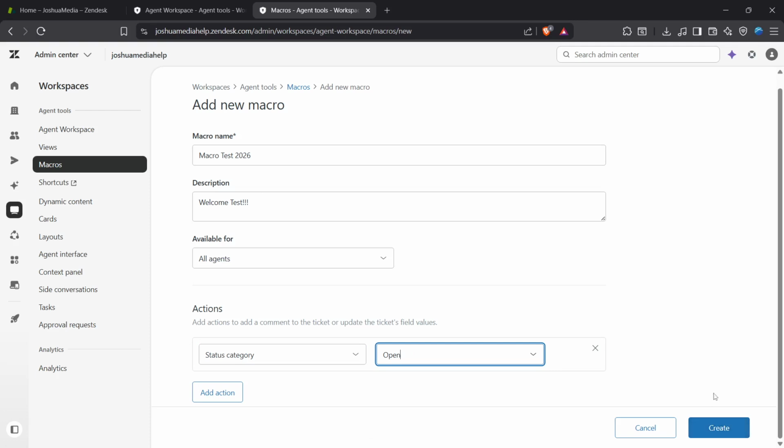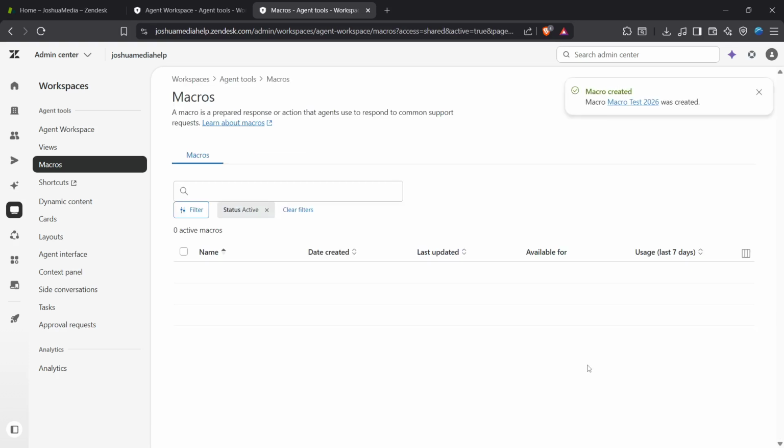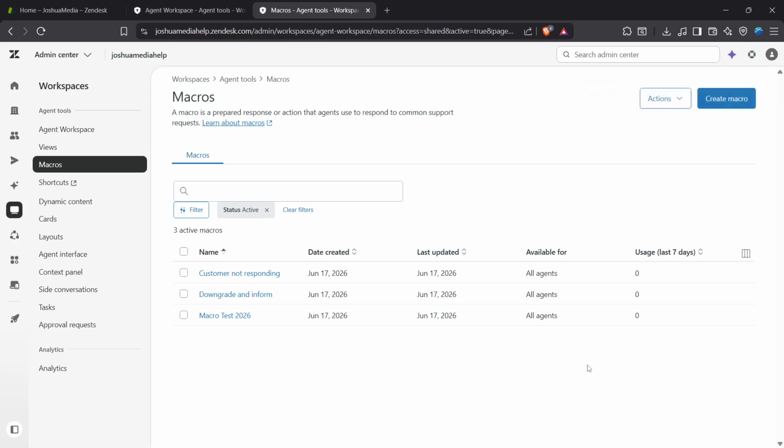Once everything looks correct, click Create to save the macro. Before you finish, take a moment to review what you entered. A well-built macro should be easy to recognize, clearly explained, and consistent with your team's workflow. Keeping names organized and descriptions meaningful can save a lot of time later, especially when multiple agents rely on the same set of macros. And that's it.